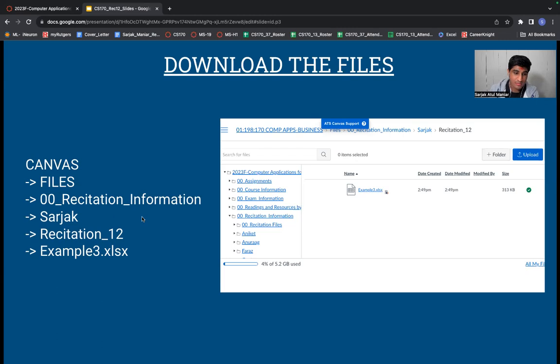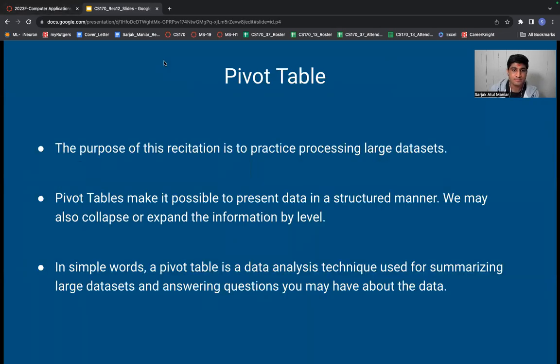It has a couple of worksheets inside this whole Excel workbook, and we'll see what it looks like and what the different data are. Like always, let's try to understand what pivot tables are, why we need them, and the basic layman definition of a pivot table.